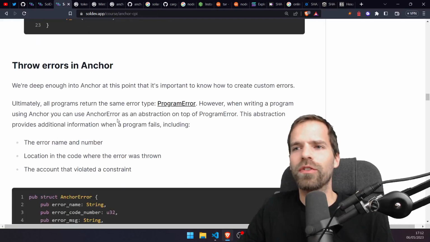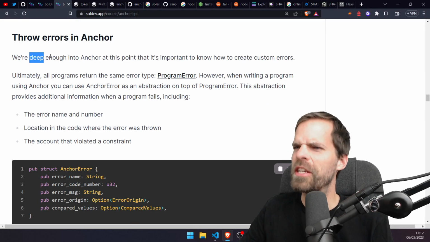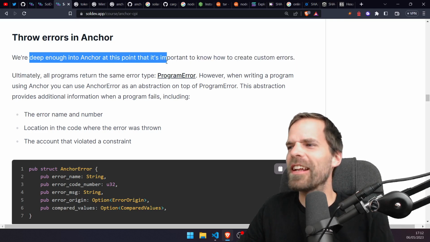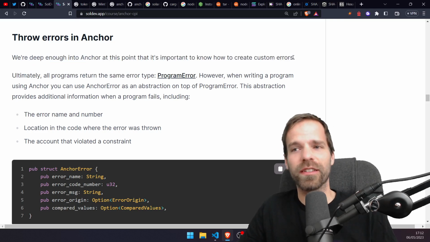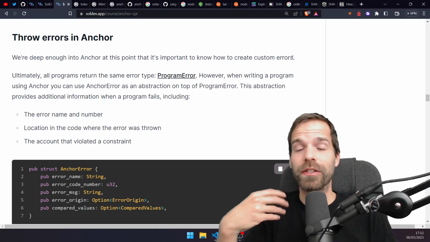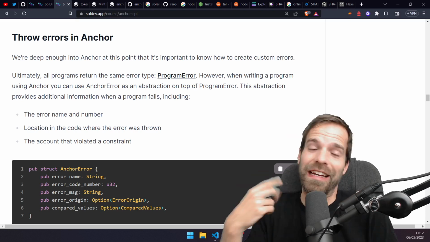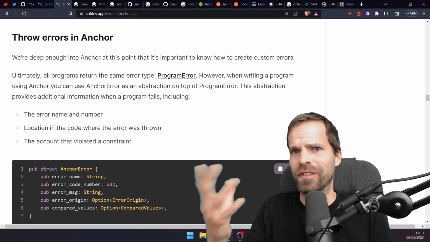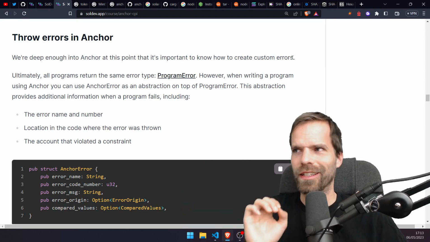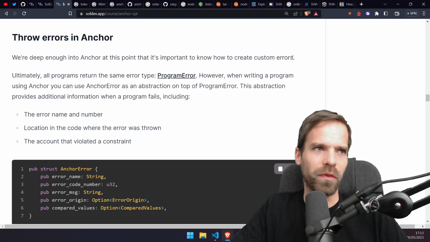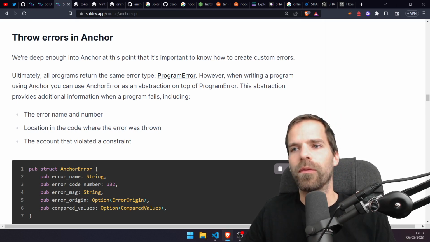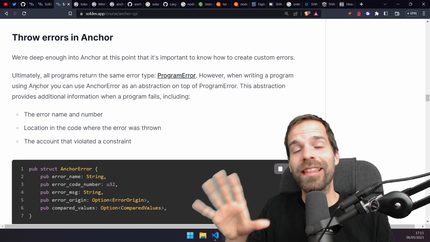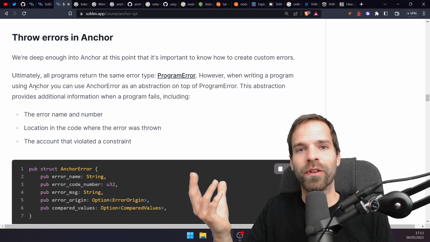Anyway, last topic for today, errors. We're deep enough into Anchor at this point that it's important to know how to create custom errors. Custom errors are very useful because they make debugging easier. You can have a cleaner program because you provide verbose errors that actually say what's going wrong and not just "custom error, custom error 0x0". We want to have verbose errors, and Anchor supports us in that way where we can just name errors conveniently and return them in a convenient way.